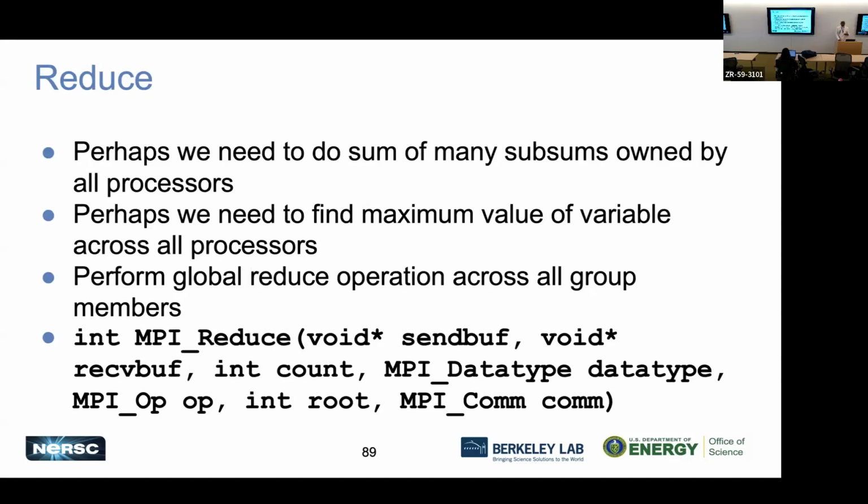And so we also have reduce operations. Reduce is if we want to do some type of operation and sum it up across those processes, then we can do a reduction operation. It can be like finding the maximum value across all of those processors or performing a global reduction across all of the members within that group. So with reduce, you can do different operations, and we'll get into some of the different MPI operations that we can also do.